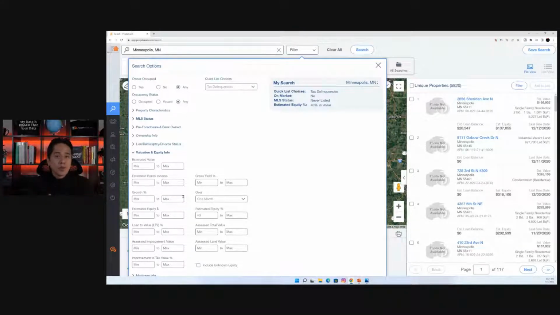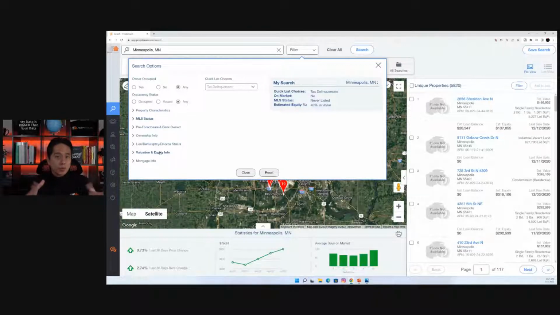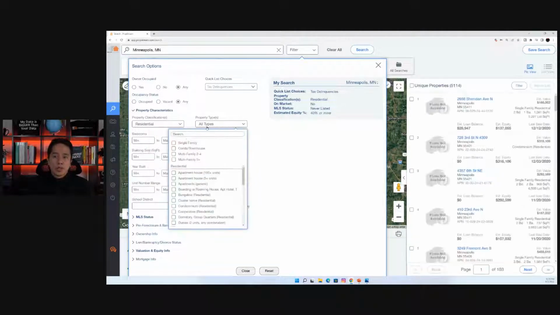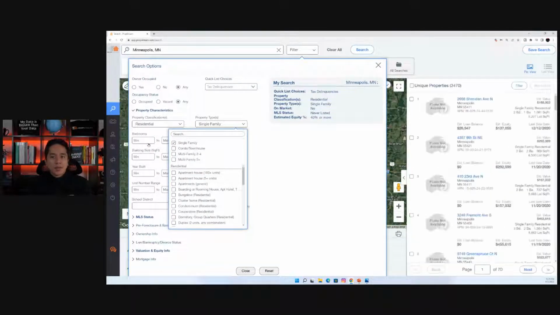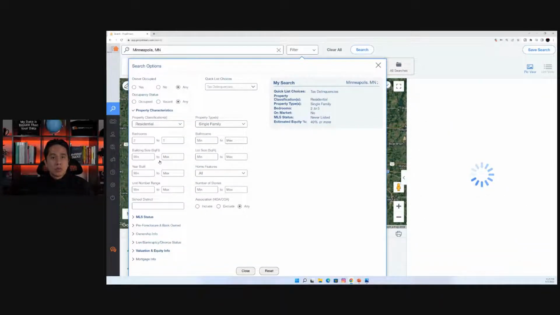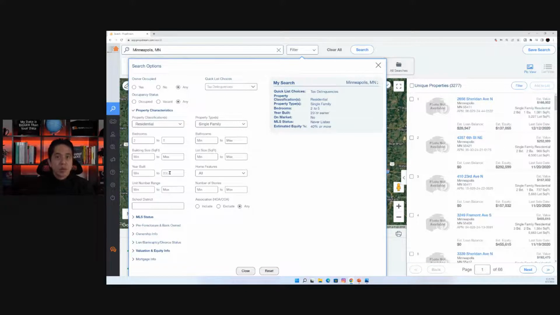The 4th and final rule or guideline when you're doing the traditional search is what property characteristics do you want? So for me today, we'll do residential and single family. And since I'm not trying to flip a mansion, maybe 2 to 5 bedrooms and maybe something built before 2005.